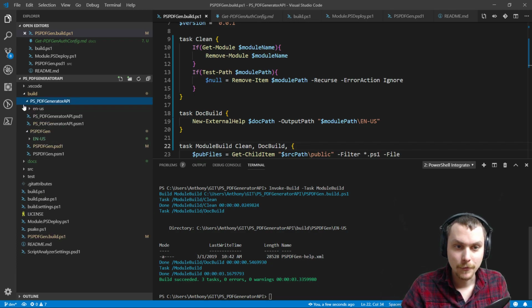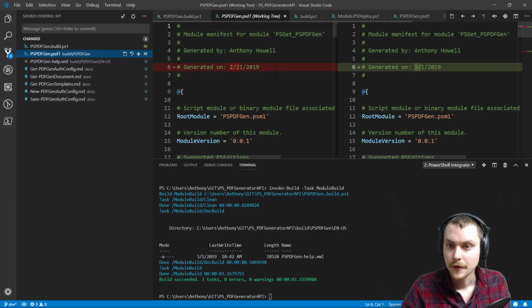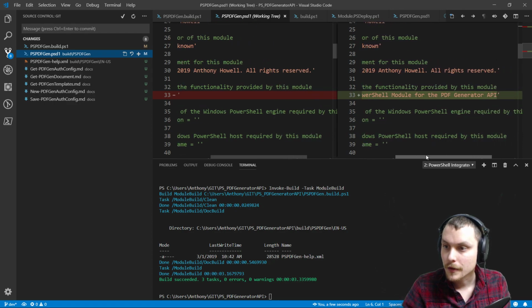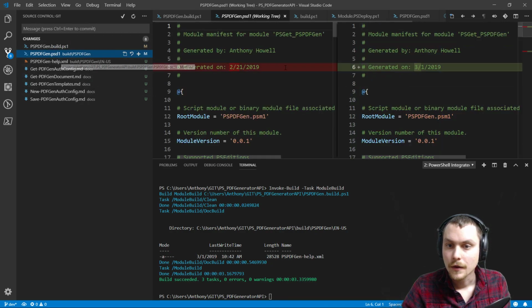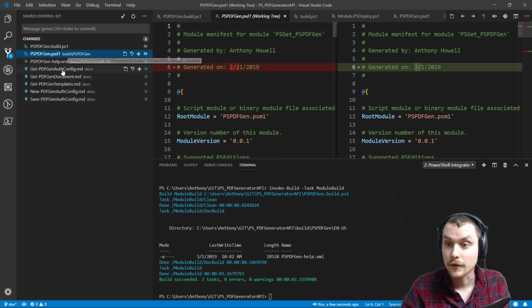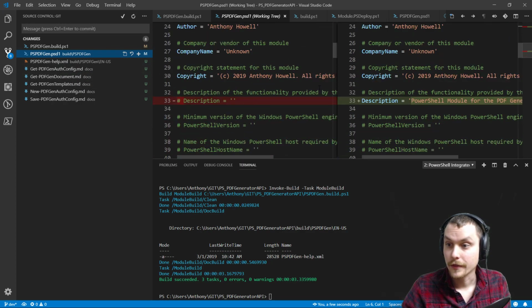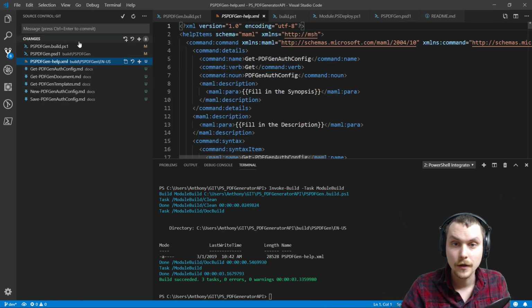And you notice I still have the old name of my module. I used to call this module PS PDF Generator API, the mouthful. Okay. So let's check and make sure. So just the date that was updated. And it removed the description. Why did it do that? Or, sorry, I'm reading this backwards. It added the description. Okay, so that's actually good. And it added all the markdown, all the help.